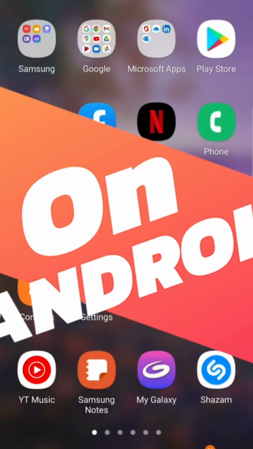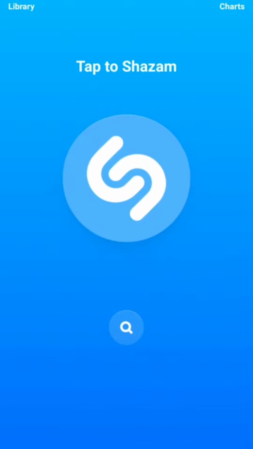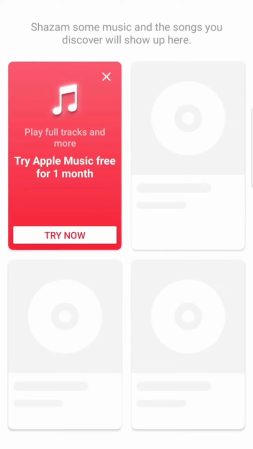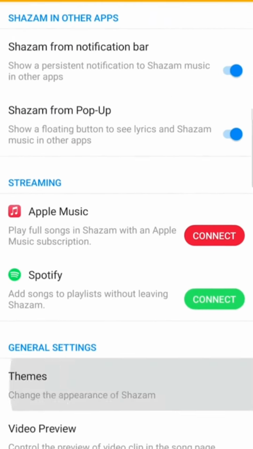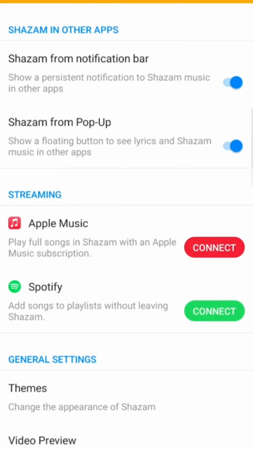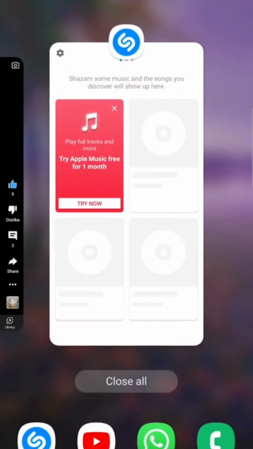If you're on an Android, it's a slightly different process. You'll need to have the Shazam application installed and you need to go to the library tab at the top left corner. And when you go to the library tab, you'll see settings and make sure the top two settings are turned on. Now, once these settings are turned on, you don't need to turn it on every time you want to find a song. It's always going to be turned on.